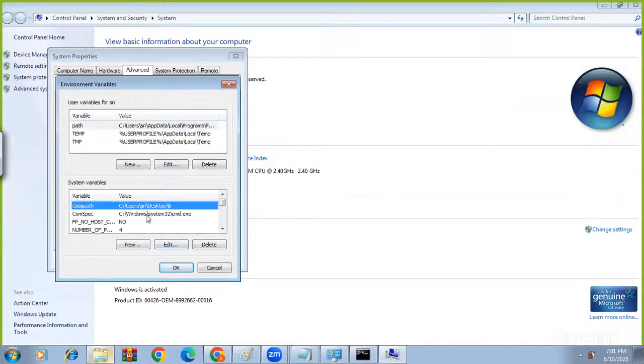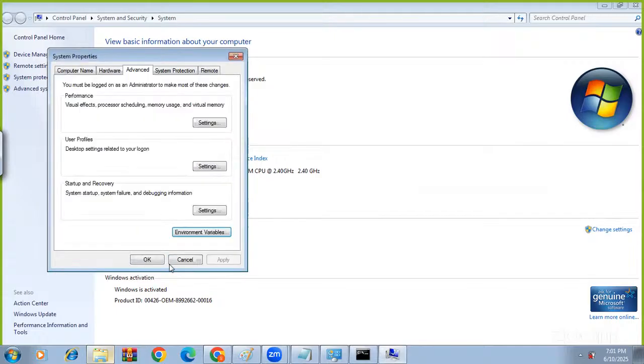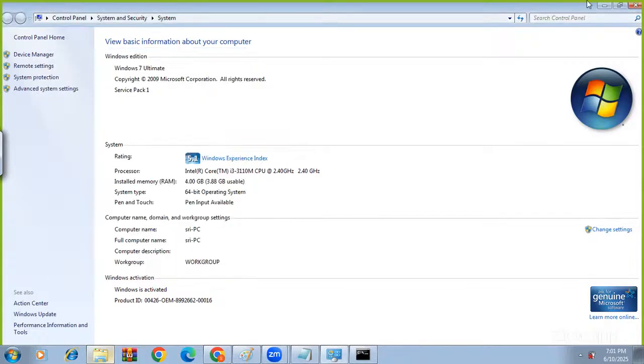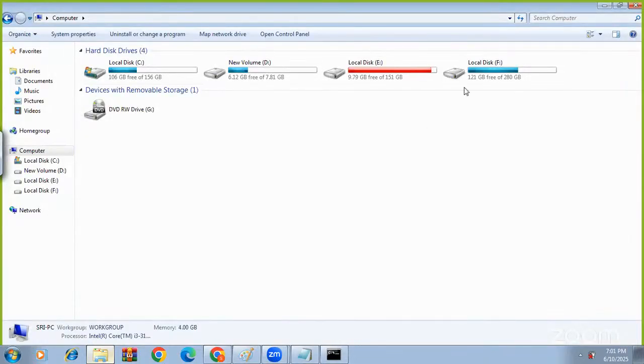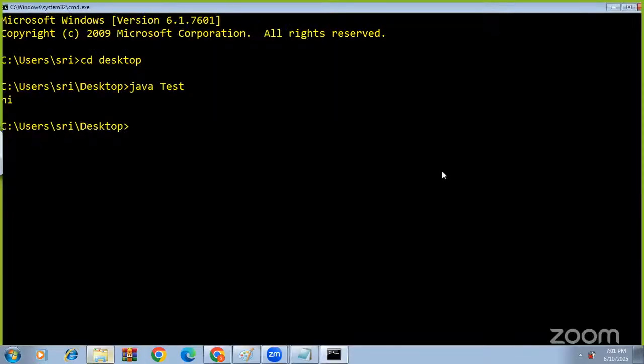Anyway, I am going to remove this because I don't want any class paths. Right, I have deleted it. I have to click all the OKs. Okay, so this is about class path. Any doubt? Class path concept is very important. If you have any doubt, please send me a message in the chat box. Otherwise, you can leave. The session is ended.